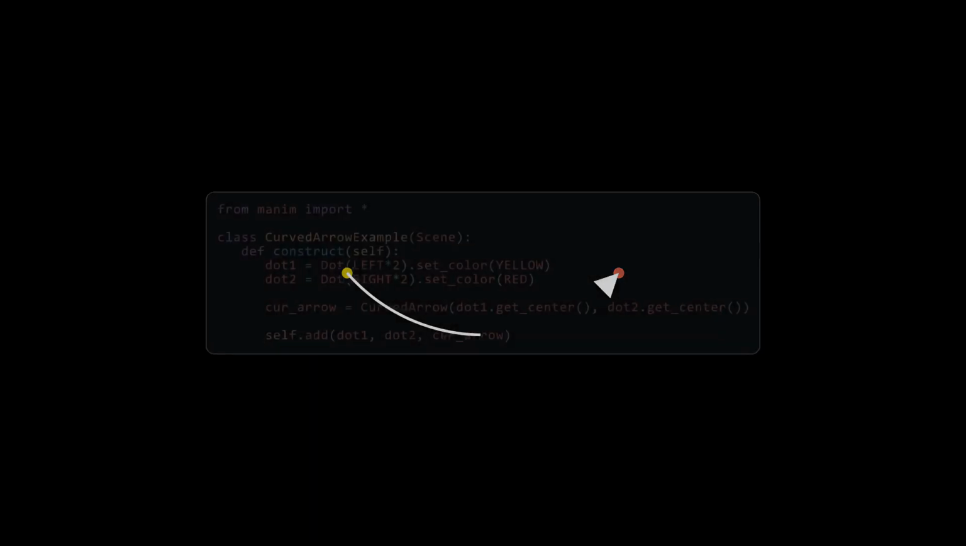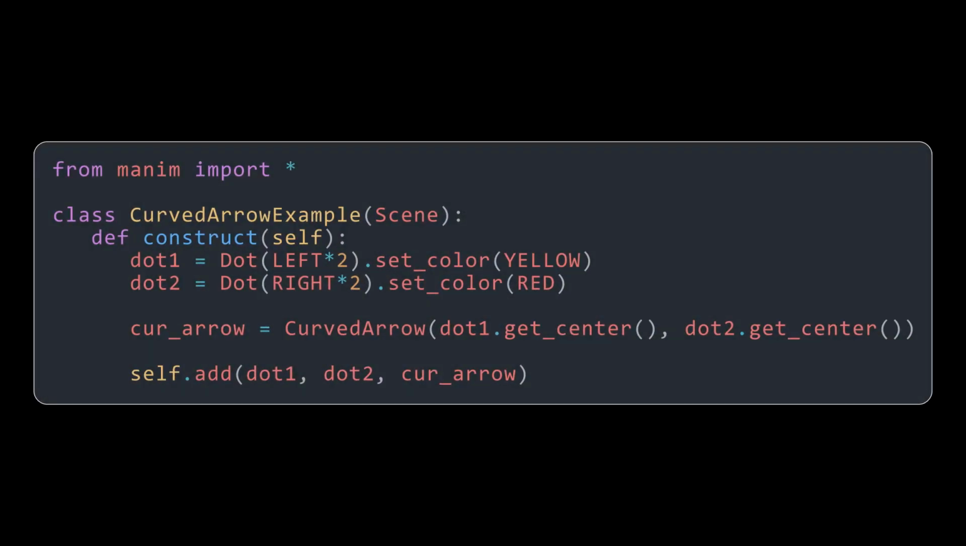Now, let's see how curved arrows are built in Manim. Here, we've created 2 dots. Let's start creating a curve from the left dot to the right dot. Now, let's take a look at the code for creating a curved arrow in Manim.